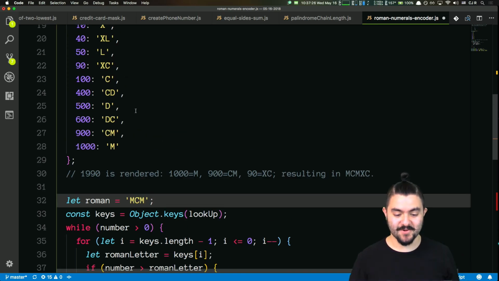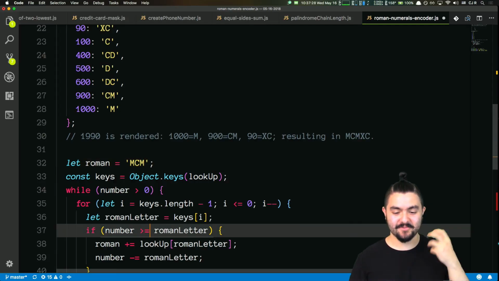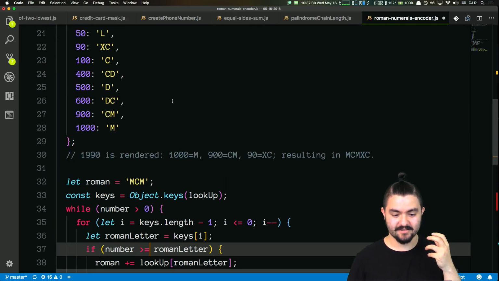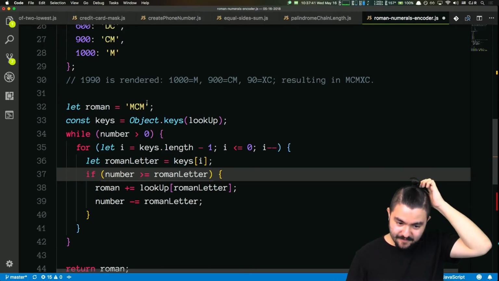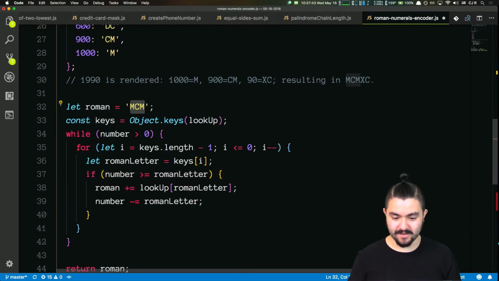We want to do less than or equal to because now that we have 90, is it less than or equal to XC? Yes, it is. So then we'll add XC to it. Okay, this is the winner. Let's see what we got.